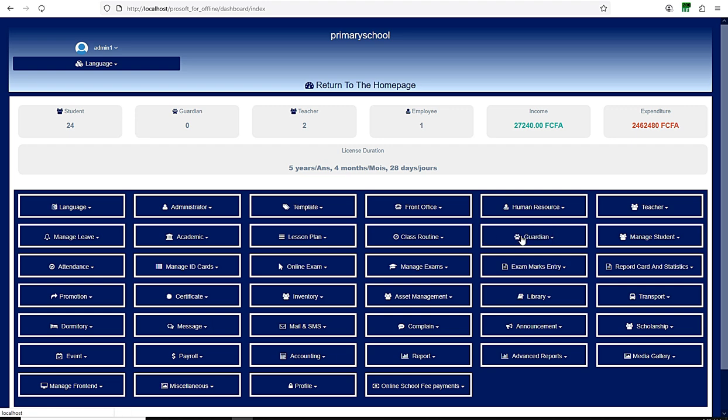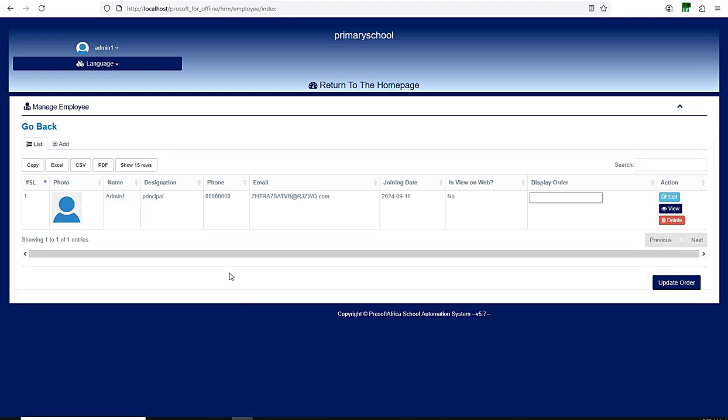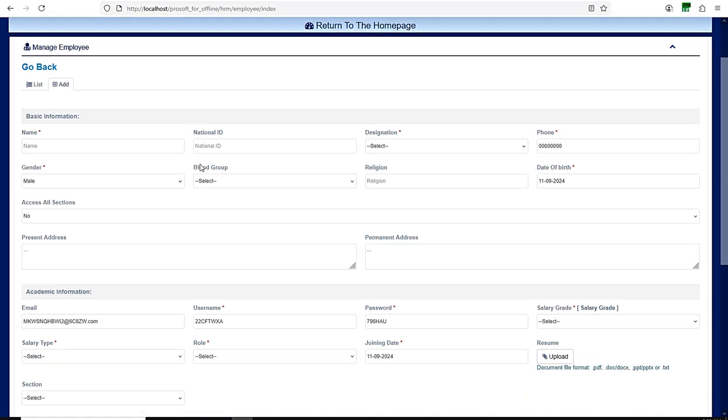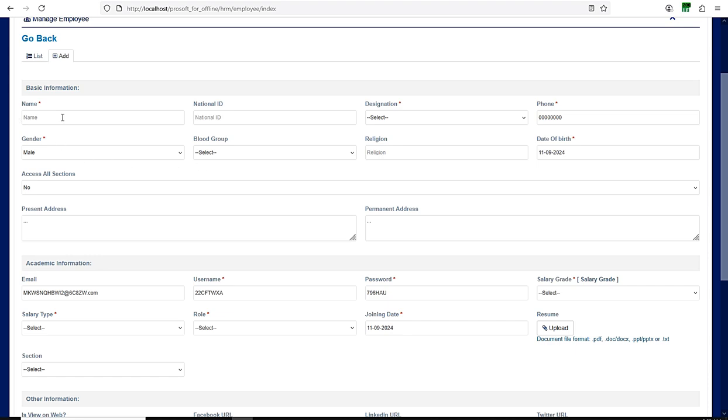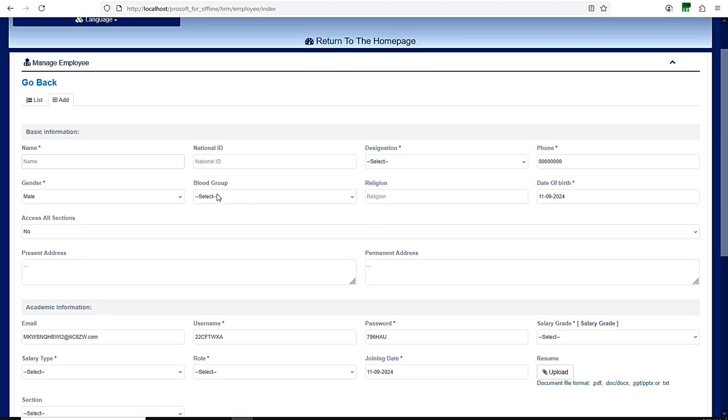We'll go back, we'll take that manage employee. With manage employee, we add and we edit employees. So we have just one employee here, a person who is actually connected. So we use the add button here. If we use the add button, you just fit in the name of the employee in here. Every other information you can always edit, and you feed them in with time. So just the basic ones are selected.